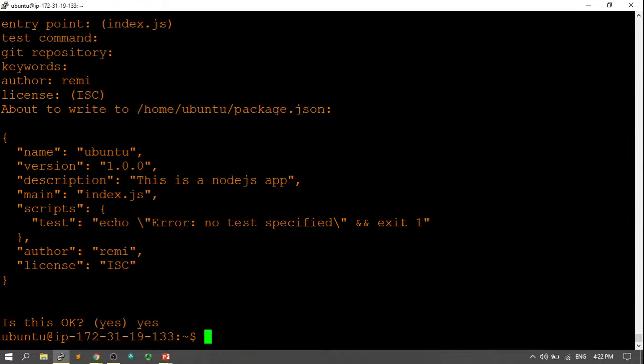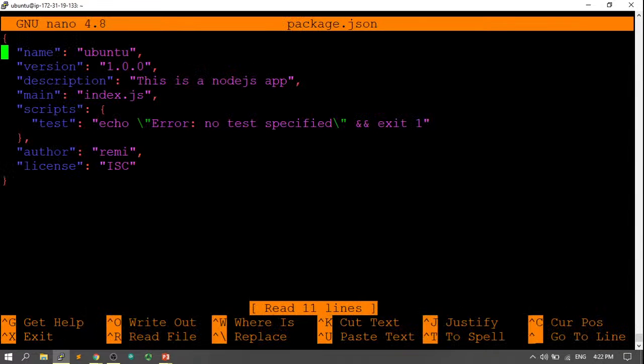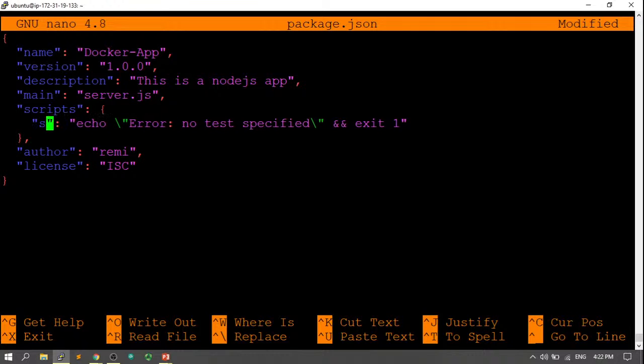Okay, all right. So we do need to make a few changes in this package.json file. I just realized. Let me just go ahead and make those changes. Shouldn't have made this Ubuntu. Let's make it more relevant. Okay. And we will be starting this with server.js instead. And the script that will be running is a different script than this. So we'll not be running this script. We'll be running a start script.